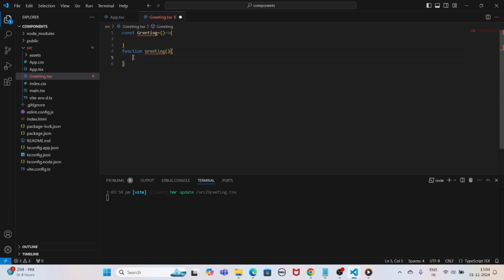So what are functional components? Components which have a function syntax are known as functional components, and we can use hooks inside them. Basically, we can use React hooks, and I'll explain what hooks are later. But what is the main use of components?